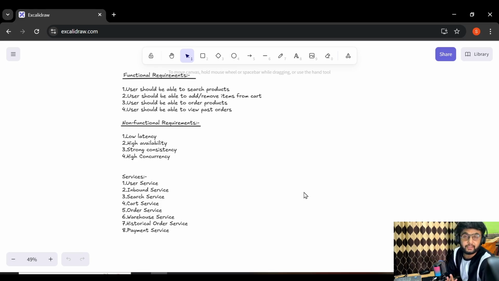The next functional requirement that our system will have is add and remove items from cart. Let's say someone wants to buy 4-5 items together, so they'll simply collect all those items in a cart. You can consider this cart as a bag. The user will put all those items into the cart and they can buy products whenever they want. So this is the second functional requirement.